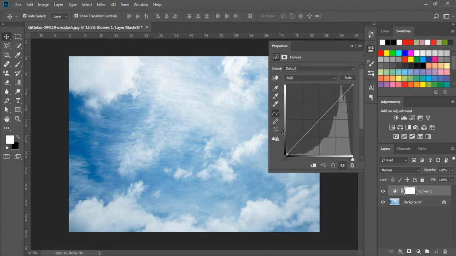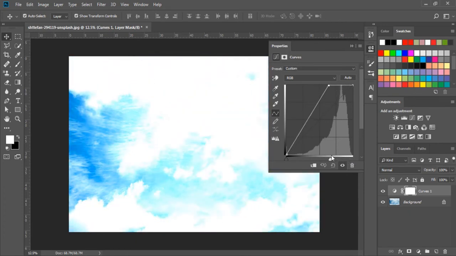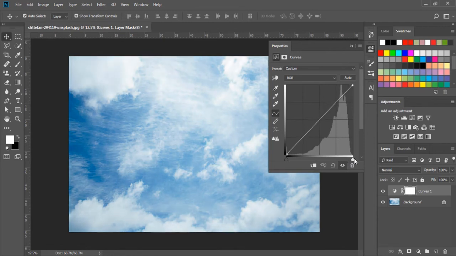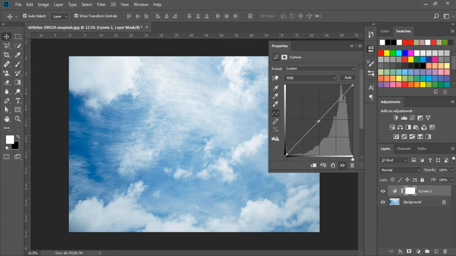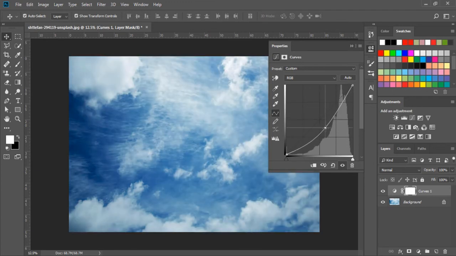If I drag the right side point to the left side, we can see the image is becoming brighter. And if I drag the left point to the right side, we can see the image is darker or less bright. We can also click on the inside line and drag it up and down to adjust the brightness.